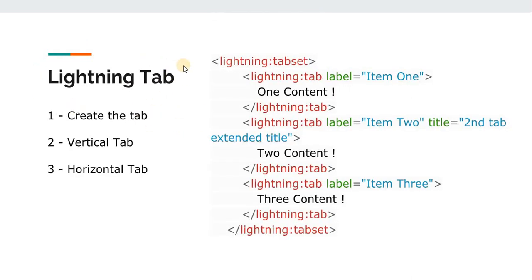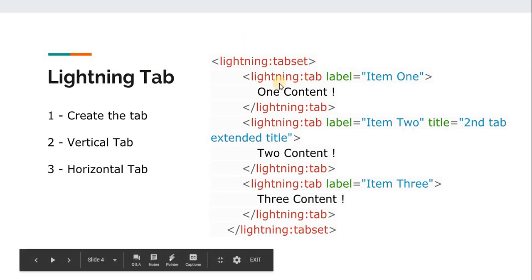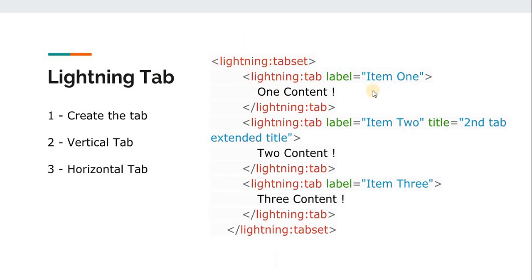So now the next thing is lightning tab. Lightning tab is basically helpful whenever we want to create different tabs. Like if you want to create tabs for account, contacts, opportunity, cases, or any custom objects, we can use lightning tabs. To create the lightning tab, this is the sample syntax. We must enclose those tabs inside the lightning:tabset. Tabset is nothing, it's a collection of lightning:tab.